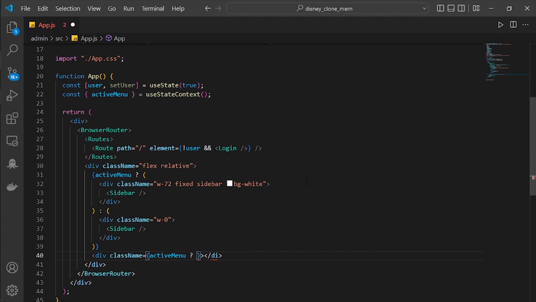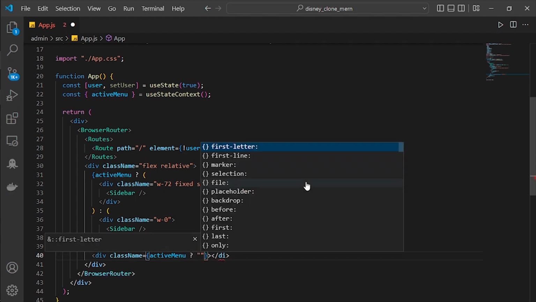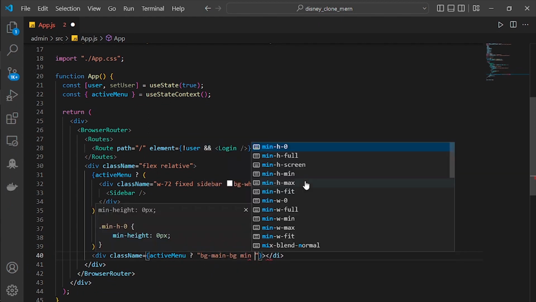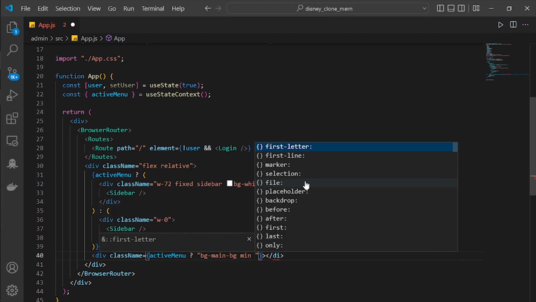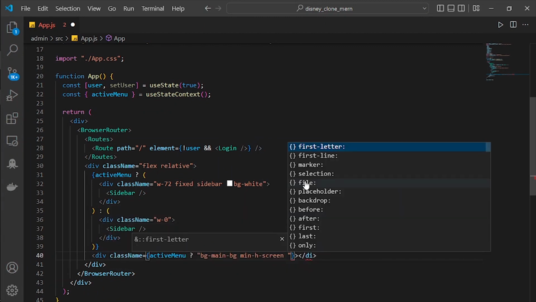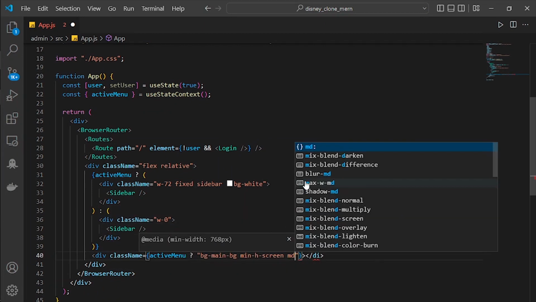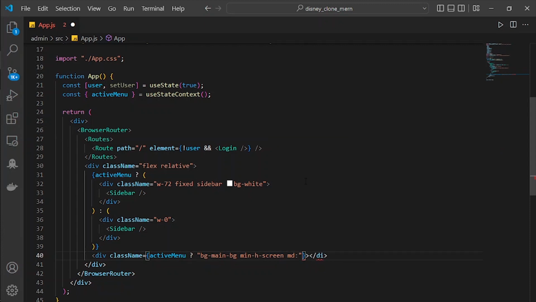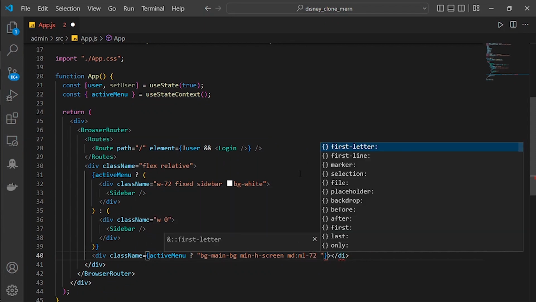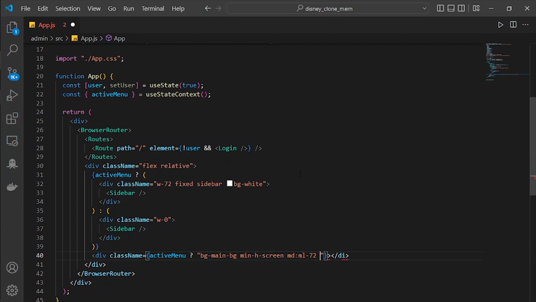and then if it is active menu, it will have the background main background. For the main, it is going to be a screen, and the main height is going to be the screen height. And if the device width is empty, it will have margin left equal to 72. And then for the width, it's going to be full. This also has to be a div.